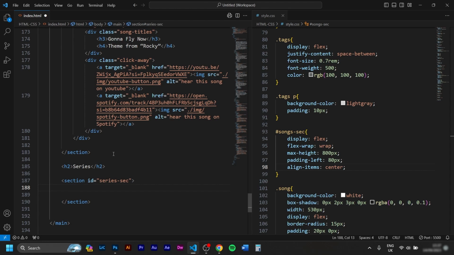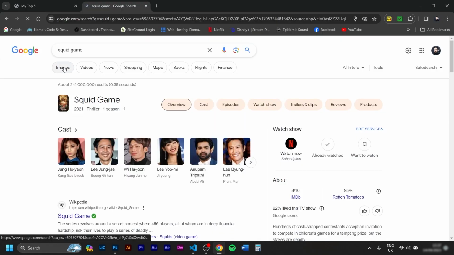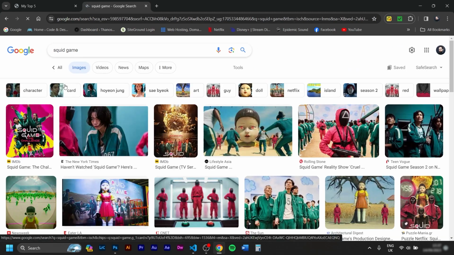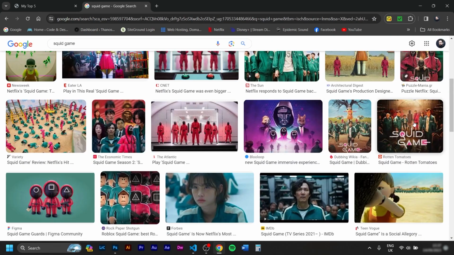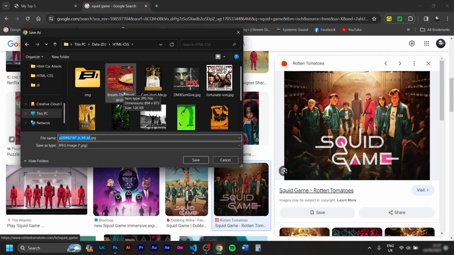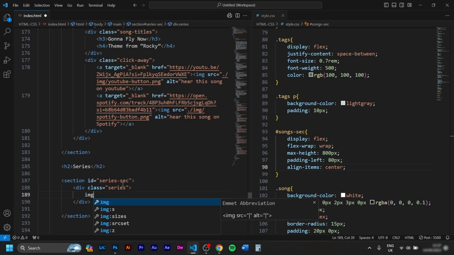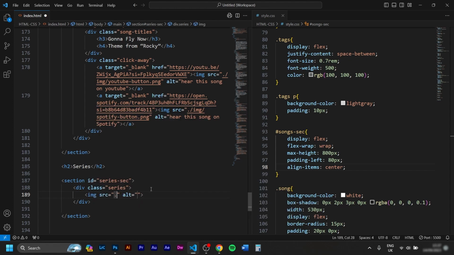In here we'll have one div with class name dot series, and we press tab and it creates the whole div for us. And right in there we start with an image. Let's try to find a horizontal image this time. I start with Squid Game. Let's go to images, and we said we need a horizontal one, so I will pick this one. Right click, save as. Let's rename it and save. So back there we go img and tab. Source we press // and Squid Game JPEG.